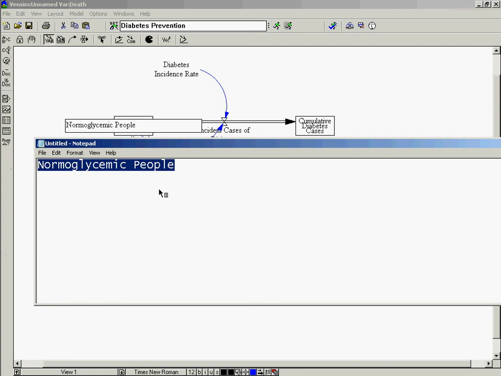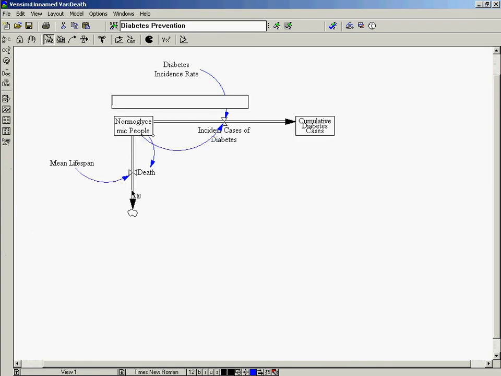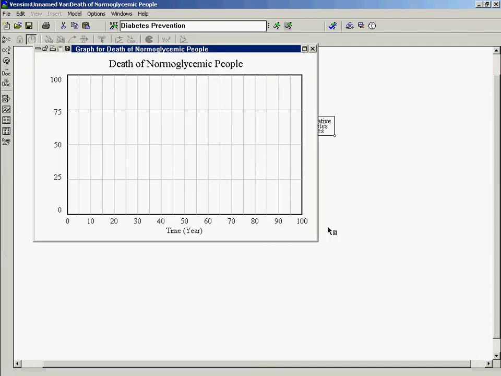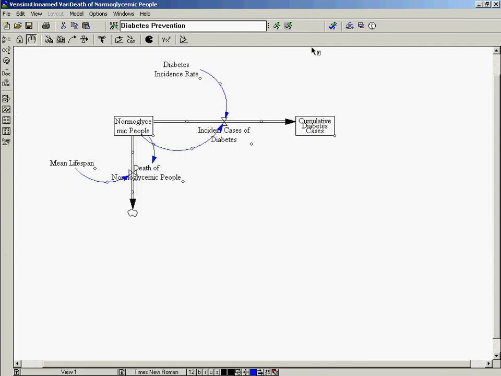So I said normal glycemic people, and then I said normal glycemic people. To make it clear, that's a good comment, Kurt. You'll notice, by the way, if I do a graph of this, it doesn't know what it is, because it doesn't have any record of it having been run. So I'd have to rerun the scenarios. But okay, why is it?